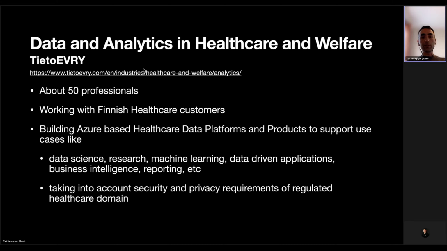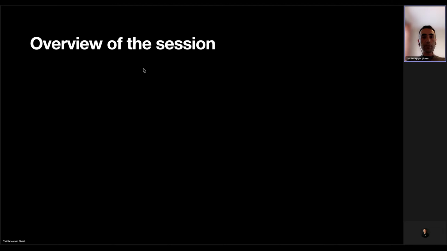We build Azure-based healthcare data platforms and products to support use cases like data science, research, machine learning, analytics, business intelligence, and so on. And of course, taking into account the security and privacy requirements of our regulated healthcare domain. Quite an interesting domain.